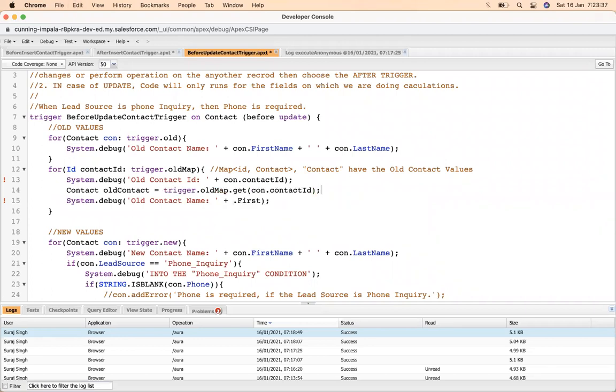Copy that here, Control V. So what it will do is give me trigger.old, then get. Trigger.old map is a map, and we do a get, and then we pass a key, and passing a key, what will result? It results in a contact, and that contact has the old values. So we can create this map via this loop also. But since trigger provides that map, we are not going to create a map for this, because else we would have to do a loop in a loop.